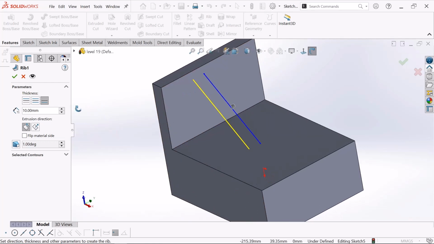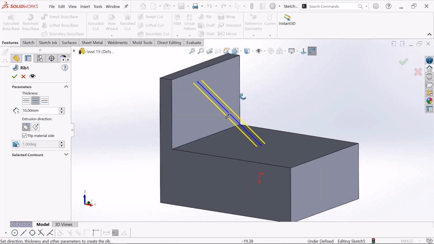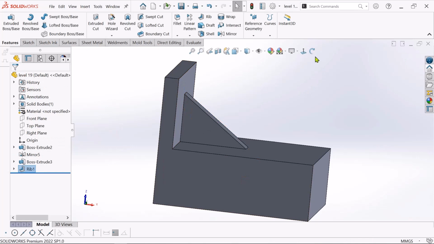Okay. Now we will create in the middle. Distance, you can change to any distance. If you want 20, you can make it 20. If you want to make 10, you can choose 10. Okay. You can change the direction. If you click flip, just click here. Now it is flipped, meaning downward. Okay, just click OK. Now see, our rib is created.